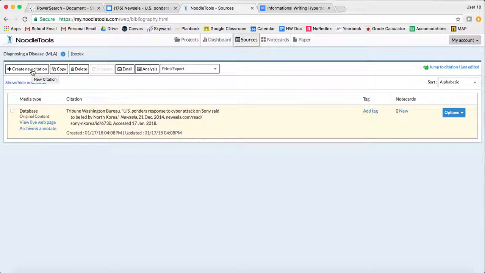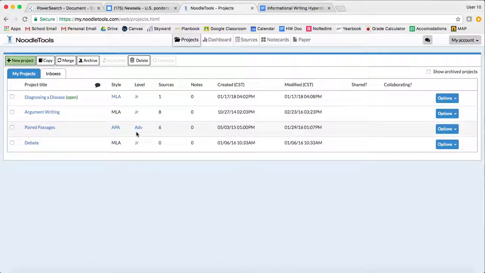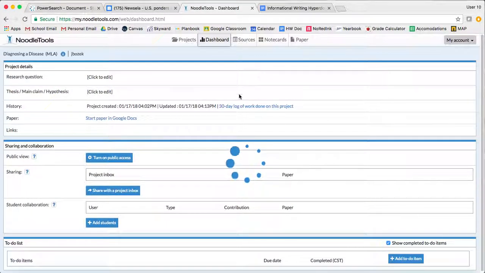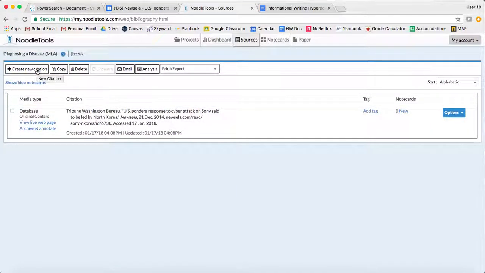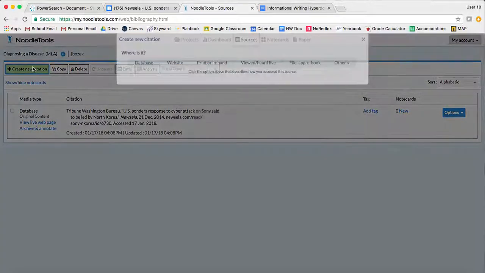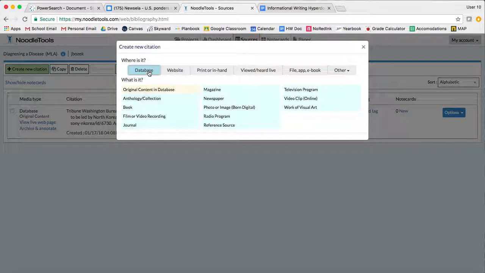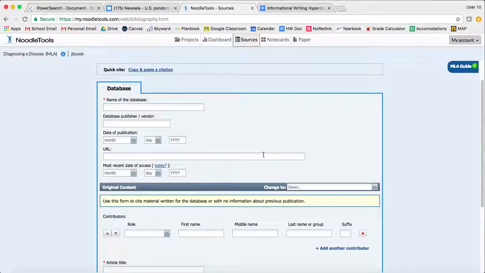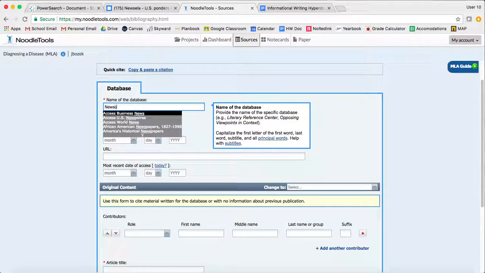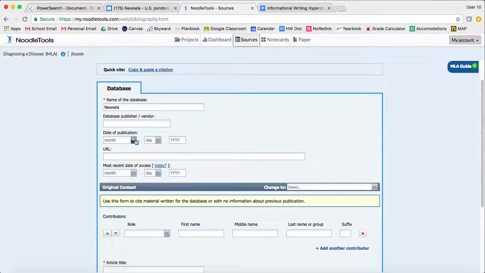Basically, the way that Noodle Tools works is you're going to create a folder for your project, which I did. I called it Diagnosing a Disease. And then once you get your project created and you go to sources, you can create a new citation, which is that button I was hovering over earlier. This is a database. It's Newsela, and I'm looking at the original content. And this is where I'm going to enter all of the information. So some of this I can just kind of type in, and then some of it I'm going to have to copy and paste from the actual article.